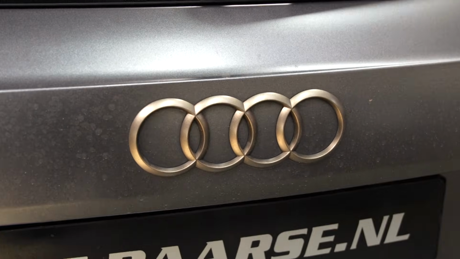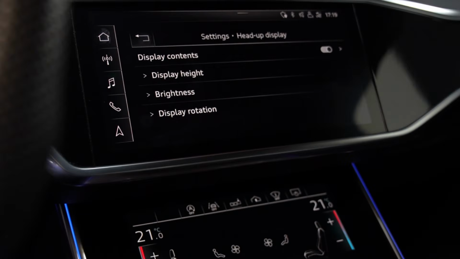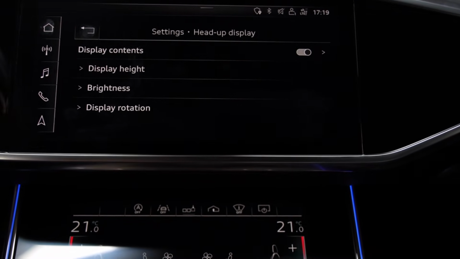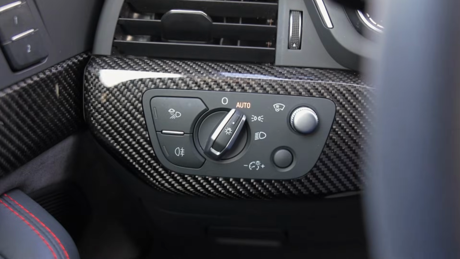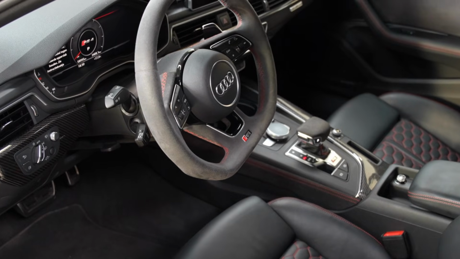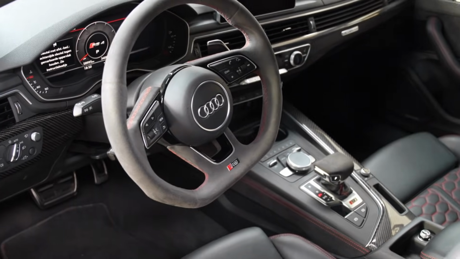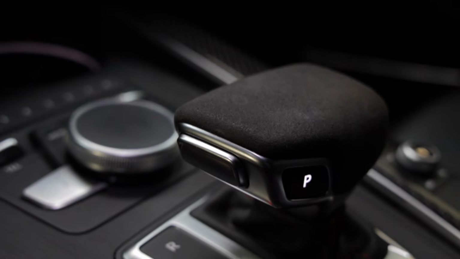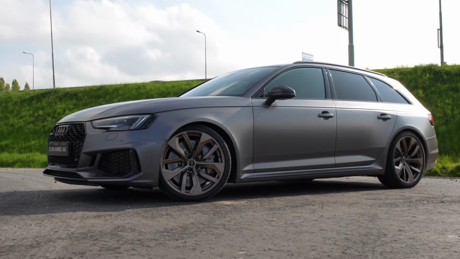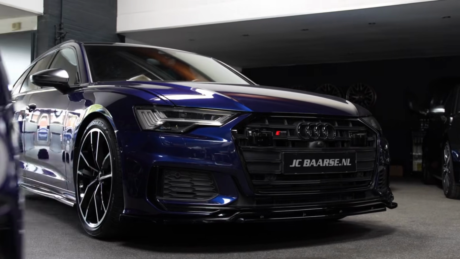Does your Audi have the Audi head-up display option, but you don't know how to activate, deactivate or adjust the Audi head-up display settings? No worries, just watch this video and I will show you in a few simple steps how to activate, deactivate and adjust the Audi head-up display. To do so, we use two different Audi models as a demo car, the Audi RS4 and the Audi S6.